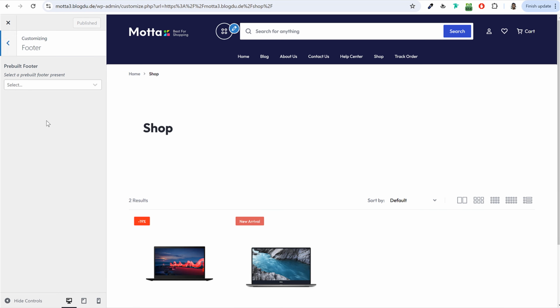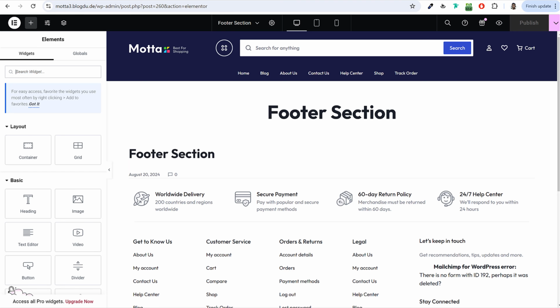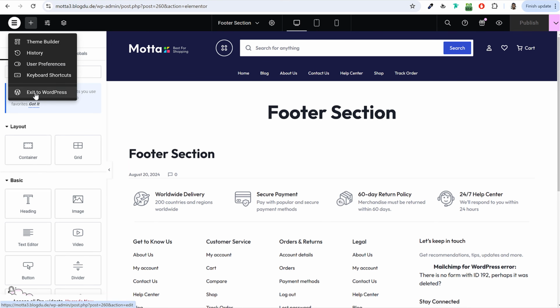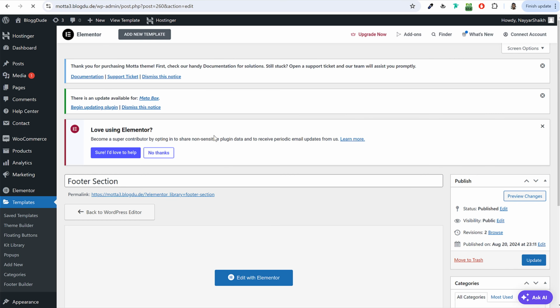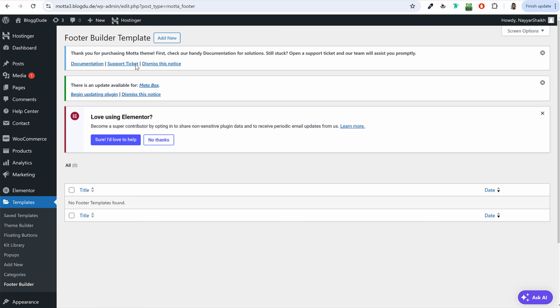So if you click on footer, you can select, in fact, I think we'll have to first refresh this page. Okay, fine. So what we have done is actually we don't have to import it over here. Let me exit to dashboard. Actually, we have to import this thing under template footer builder.